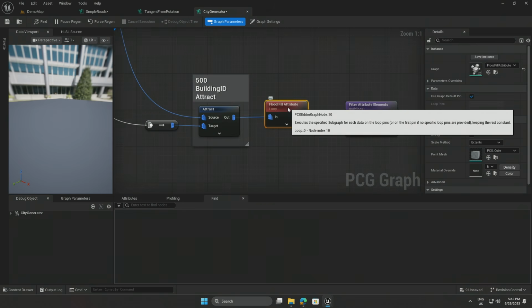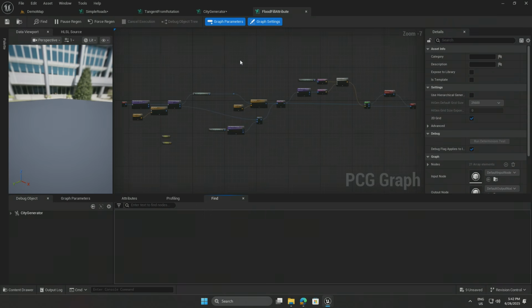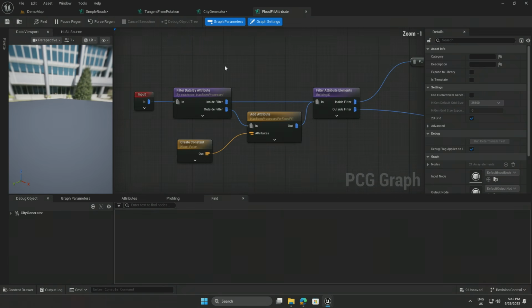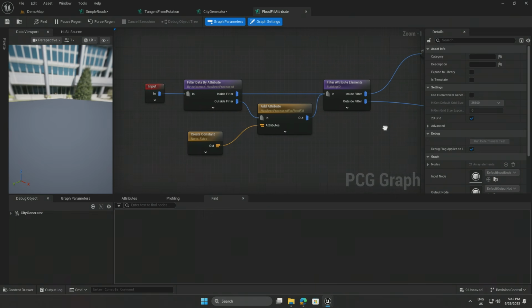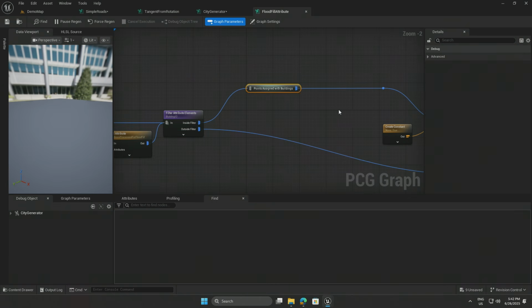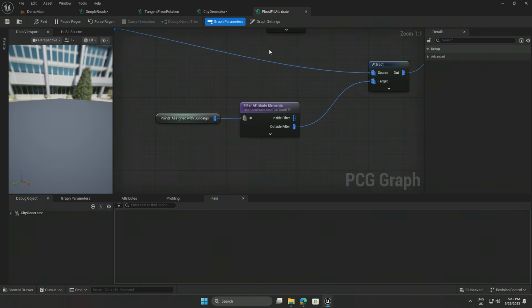Now, I've written a little function that is terrifying to write because it's recursive, and that's always scary. If you ever do write one of these things, make sure you pause generation while you're doing it, or you're going to crash. But essentially what this does is it steps through and says, do I have a building ID? Yes? All right, it's been assigned a building, ignore it. No? All right, come down and attract it to the nearest buildings that do have IDs.